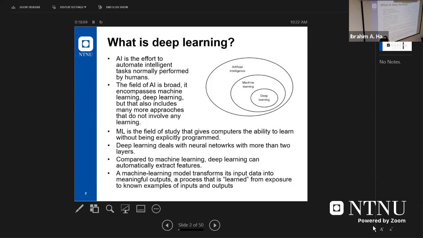Machine learning is a field of study that gives computers the ability to learn without being explicitly programmed. Deep learning deals with neural networks with more than 2 layers. When it's more than two layers, they call it deep learning, right? Because remember, if it is shallow learning and you go too deep, we will have a problem of vanishing gradient. And vanishing gradient is a problem in machine learning. So when you go deeper, maybe you will have this vanishing gradient problem.